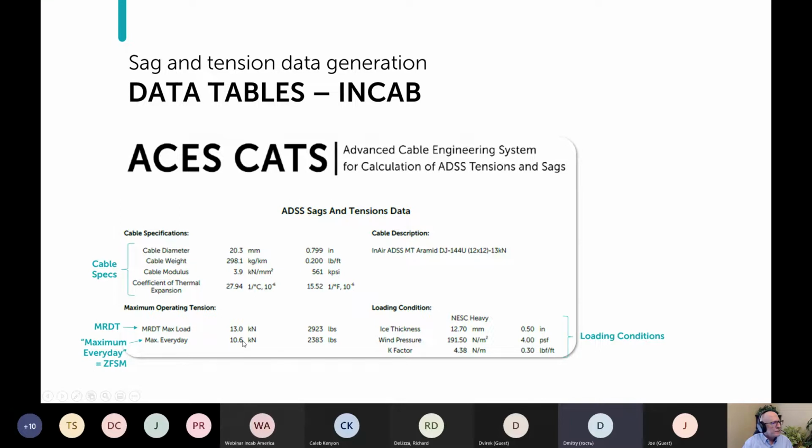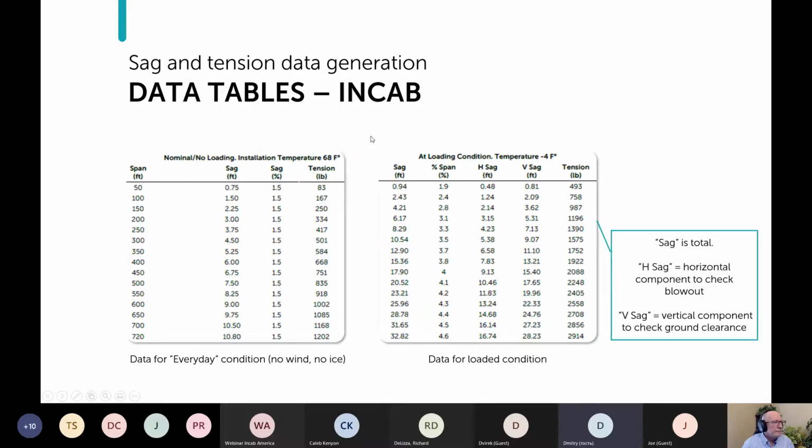And you'll notice that for this cable, ideally, I said you would like your zero fiber strain margin and your maximum rated design tension point to be the same, but that's not always practical. And here's an example of that. So for this particular cable, there's a little bit of a difference between the two. You've got your loading conditions confirmed. And then you've got the data.